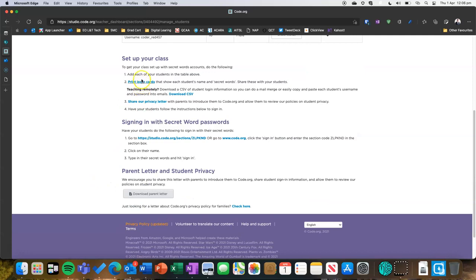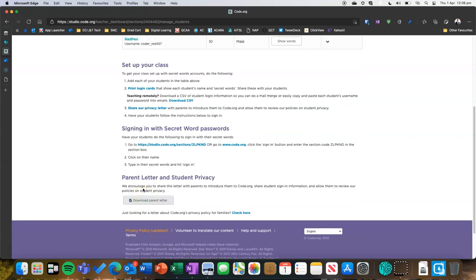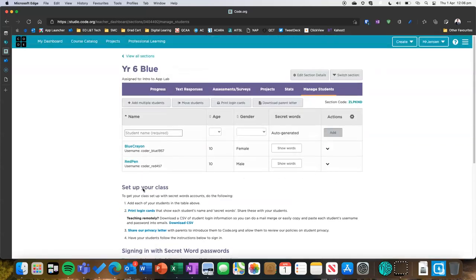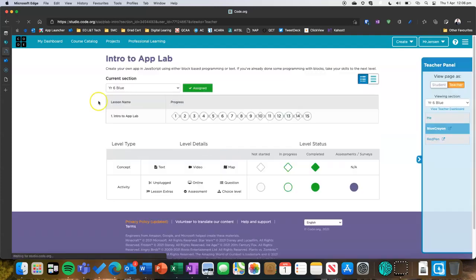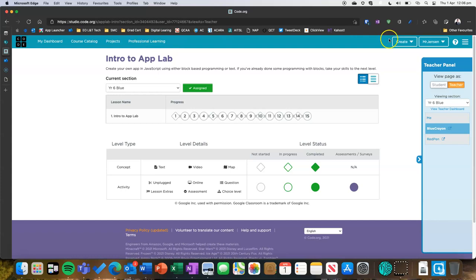From this students page, you can print their login cards. You can also give them the secret words. There's also a parent letter if you wanted to have a look at that to send home. It probably isn't a bad idea to download that and send some information home to your parents about what you're going to be doing, even though there are no privacy issues. From here, you can also look at their progress as well. So if you were to click on Blue Crayon, you could actually see that student's progress through the course.